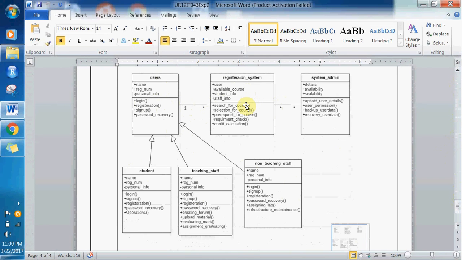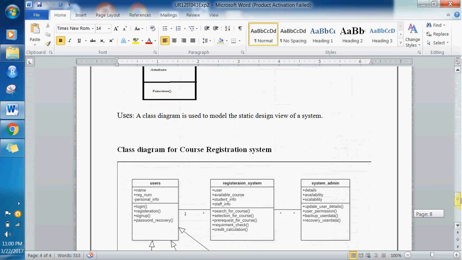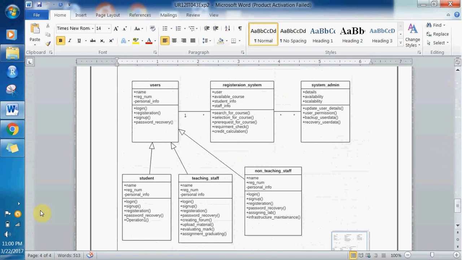When a user logs into the system, they search for the course, and after the search he or she will enroll, select the course, and check the prerequisites, along with the other functionalities involved in this course registration system. Then the administrator will take care of all the permissions of the different users. All the data are backed up and recovered by the system admin, who gives different privileges to the system. These are the important things involved in a course registration system.